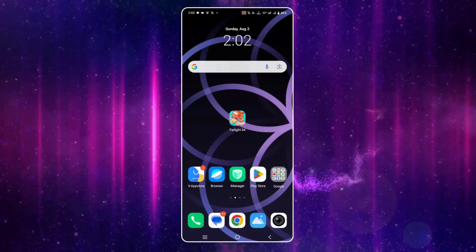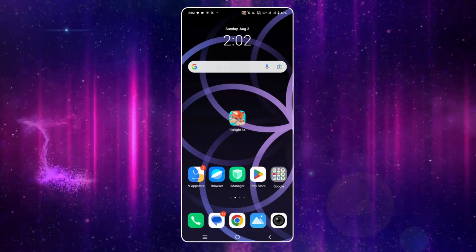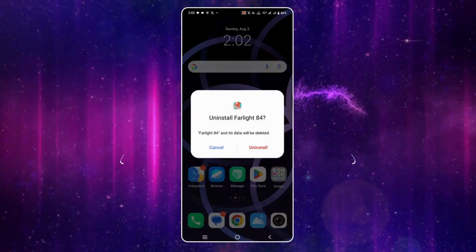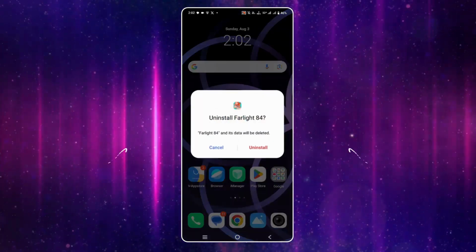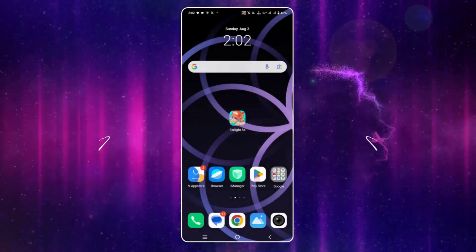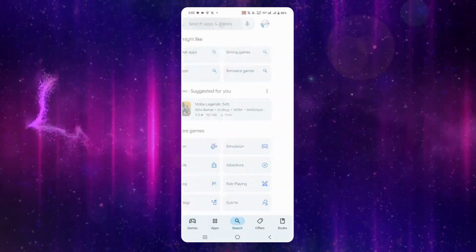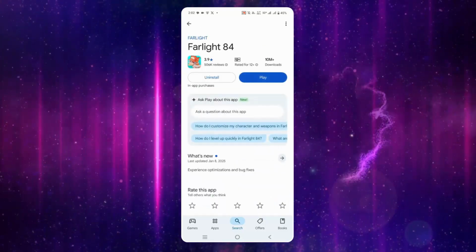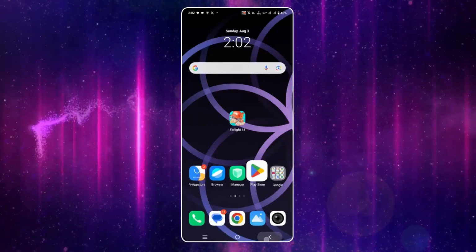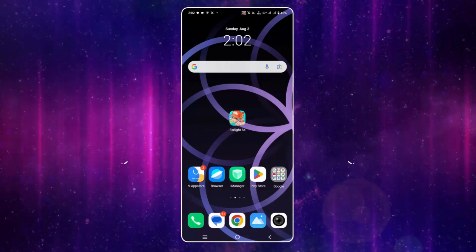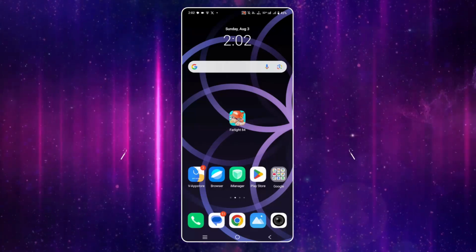If nothing goes your way, then it's time to reinstall the Farlight 84 game. For that, simply click on the game icon over here, and then click on the delete icon, and then click on uninstall. This will remove the game from your mobile phone, and after that again go to Google Play Store. In the search option, search for Farlight, and after it comes up, simply click on the install option. Once you install the game, try to launch it and check if you can play the game without any crashing or not launching error.